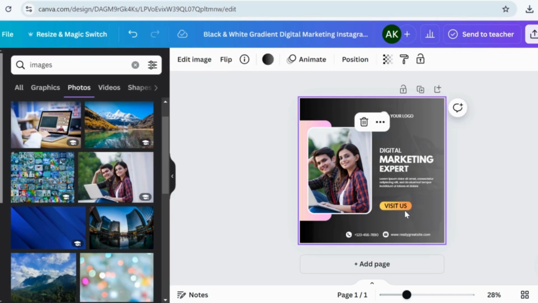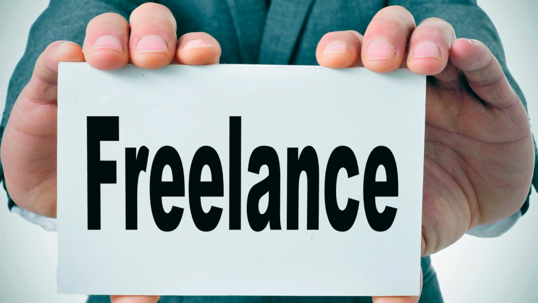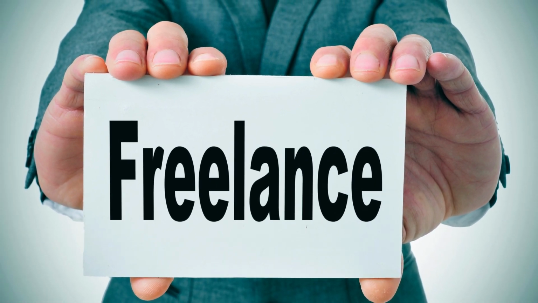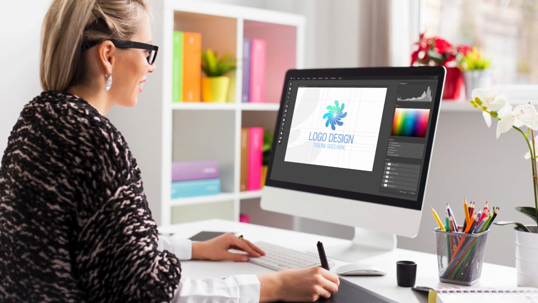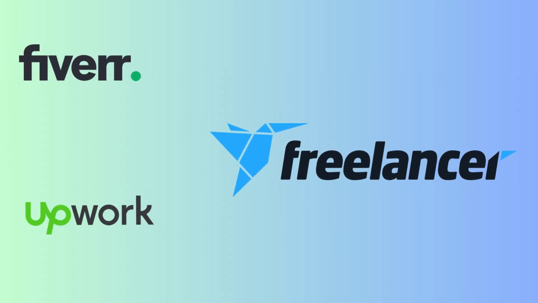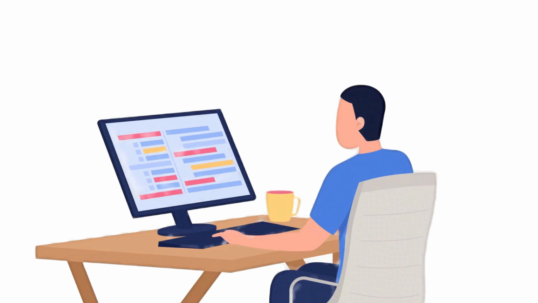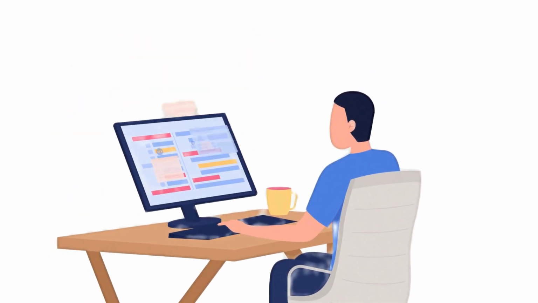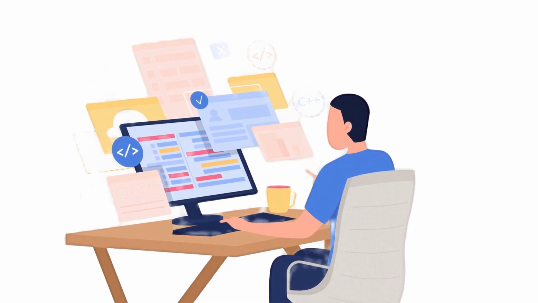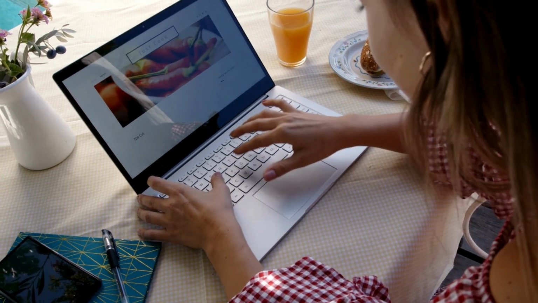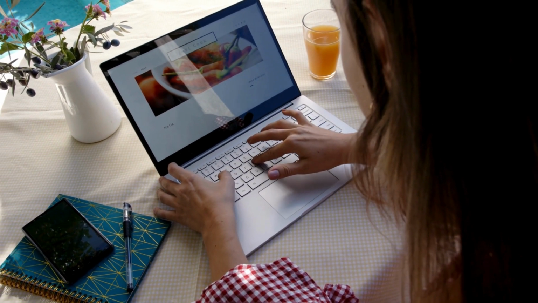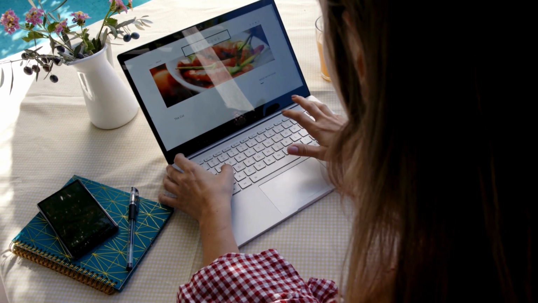Now that you know how to use Canva, let's talk about freelancing. There are lots of platforms where you can offer your design services like Fiverr, Upwork and Freelancer. Create a strong profile showcasing your skills and some of your best designs. Start by offering services like social media posts, logos or flyers. As you gain experience and positive reviews, you can expand your offerings.